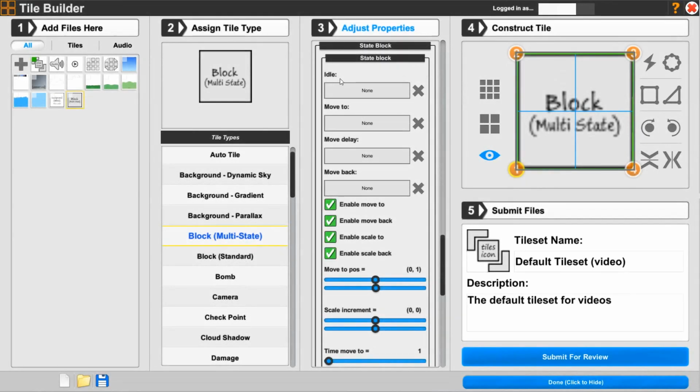Alright, the state block, we have a state block rollout. We're going to place in the idle, move to, delay, and back animations for it. So think of this as, for instance, if the player walks over and hits it, the object can bounce, so it can look like it's being hit and moved up and then moved back down.